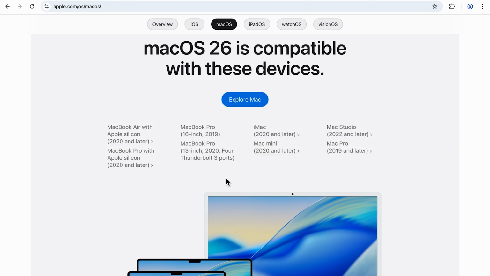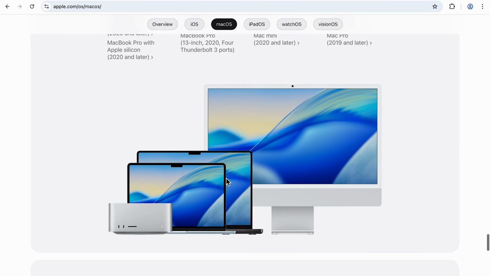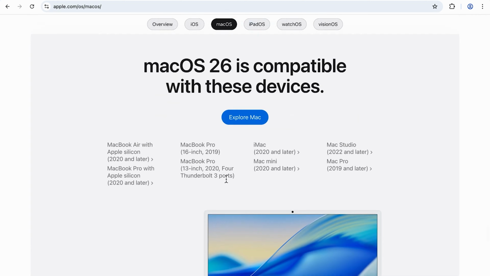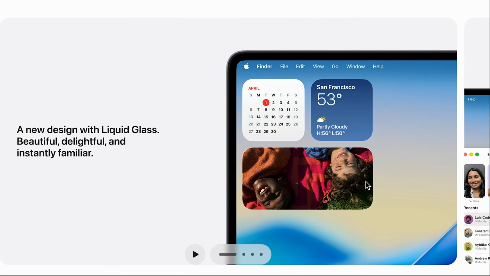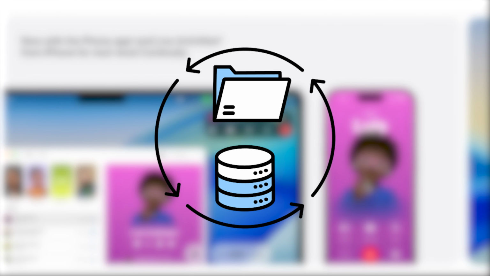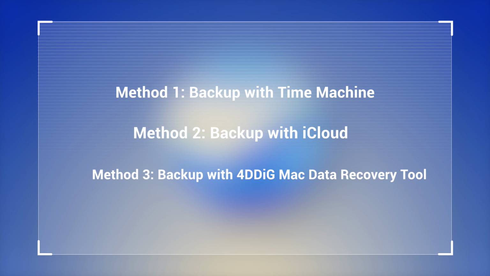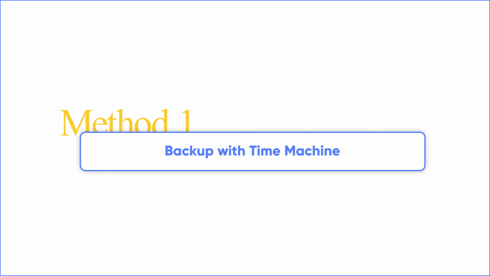macOS 26 Tahoe is here, and before you rush to install the new update on your MacBook Air or Pro, there's one thing you absolutely need to do first: back up your Mac. In today's video, we'll walk you through 2 free official backup methods and 1 alternative. Let's dive in. Our first official method is the classic Time Machine.